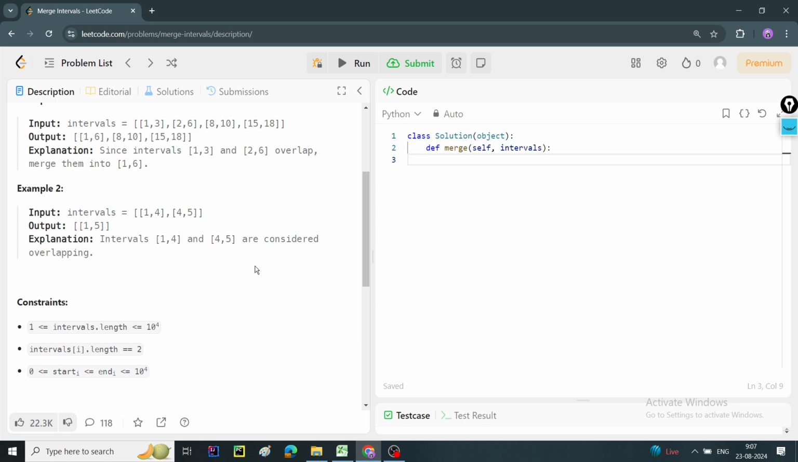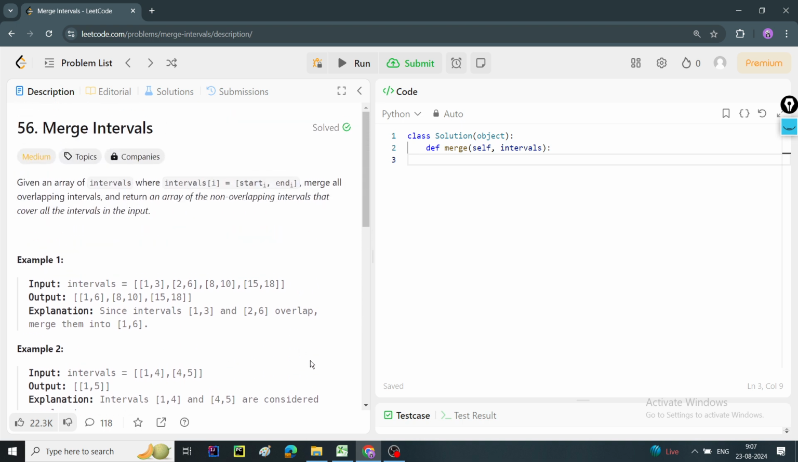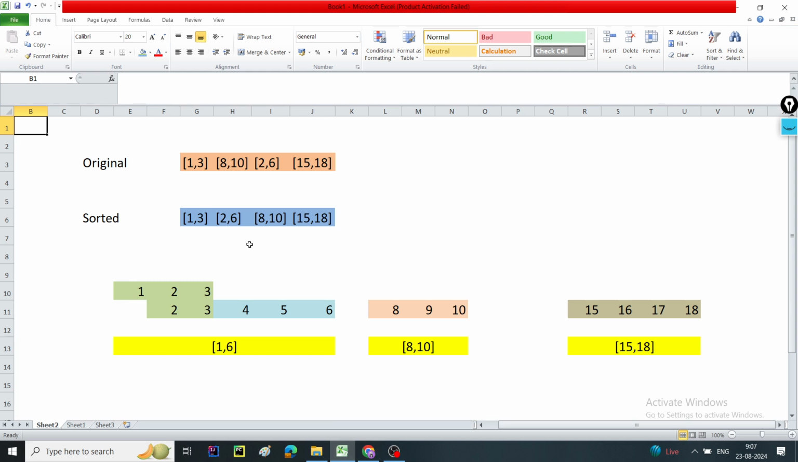Let me explain this clearly in a visual manner. Okay, for example, this is the original list they have given: [1,3], [8,10], and so on. What we need to do is sort them in ascending order. For example, here you can see there are switches between [8,10] and [2,6]. We need to sort them in ascending order. The result will be [1,3], [2,6], [8,10], [15,18]. For a visual manner, I have just split them up.